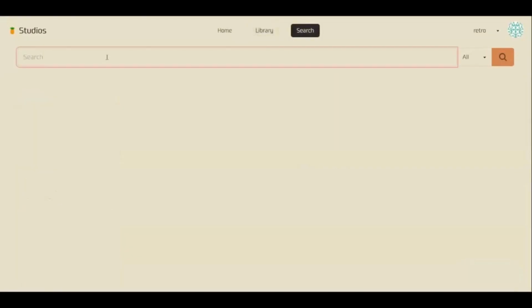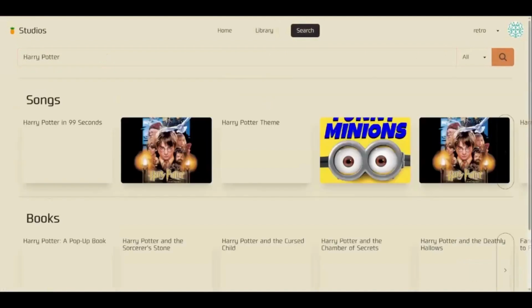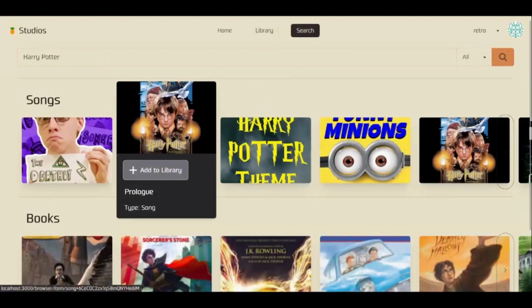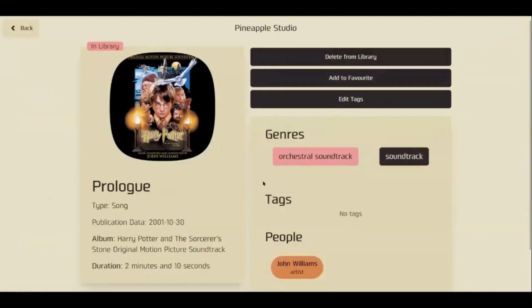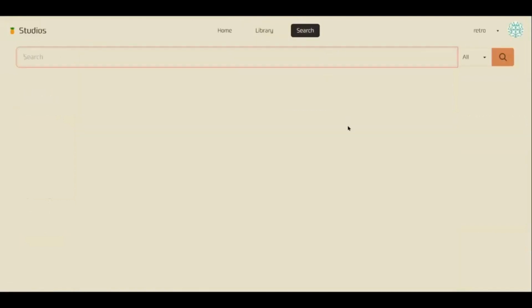This is the search page for our application. Right now, I'll be searching Harry Potter. And as I look it up, we are shown recommendations that are closely related to Harry Potter for all songs, music, and movies.